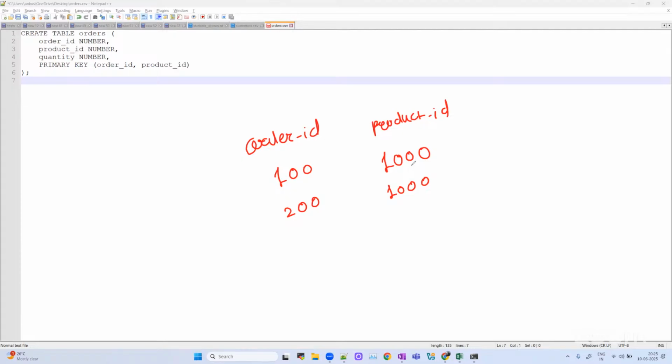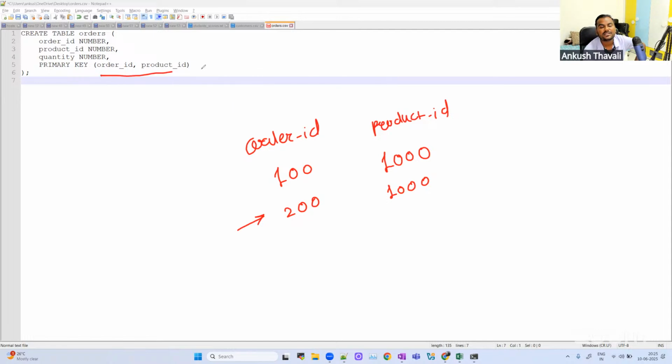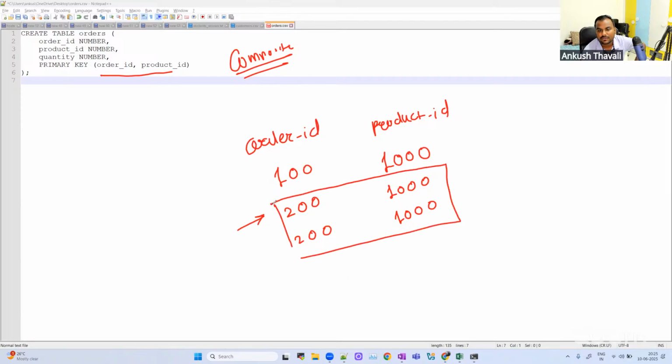So basically, this is the main difference. Actually, this will allow. Why? Because this is a composite key. Composite means the combination cannot be duplicate. Did you understand, guys, what I mean to say? So you cannot insert 200 and 1000 again. That is not possible, because these two combinations are duplicate now. But if this is 200 and this is 2000, then you can insert. Did you get my point? I'll just take a small example.